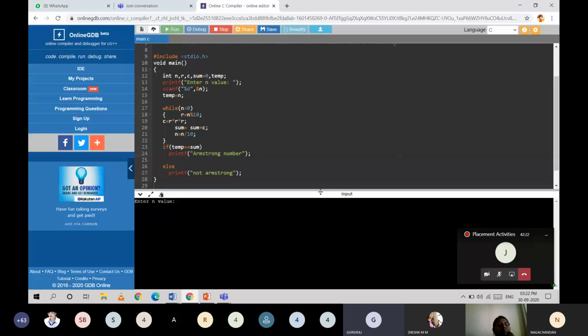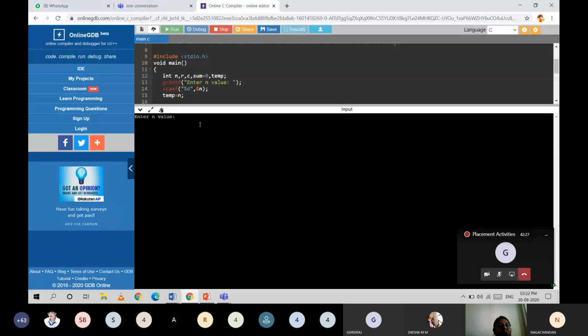Okay, enter n value. So what have we taken? We have taken 153. We will enter 153. You can see that it shows it is an Armstrong number because we have entered 153 and the sum is 153. So it is an Armstrong number.